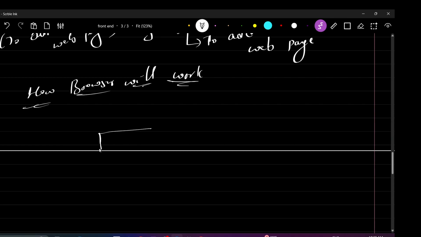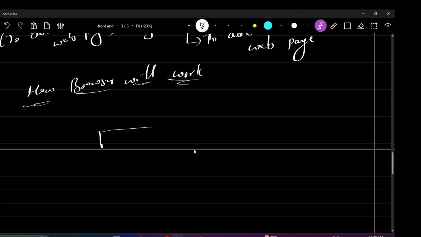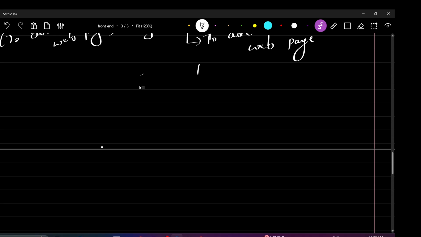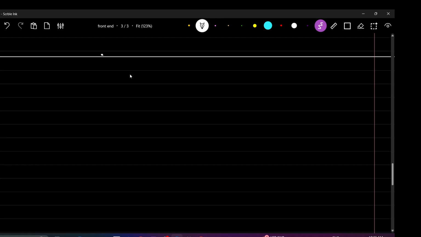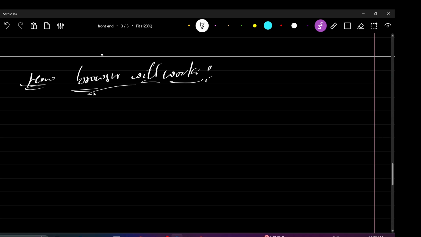This is a browser. Oh, just a minute, we will write it here. See how the browser will work here. Okay, done. So here I'm taking it. This is a browser. It may be anything, and you can take it as Chrome now.